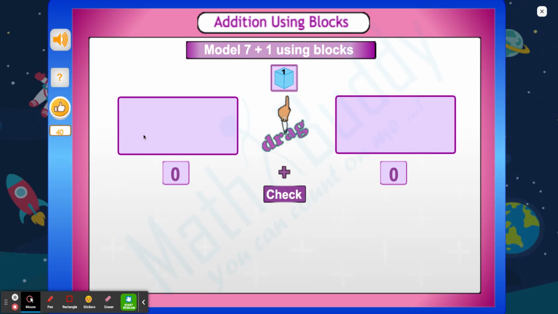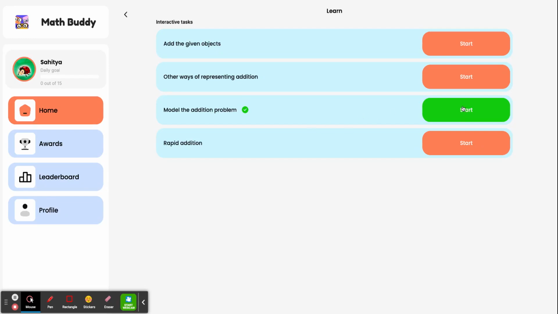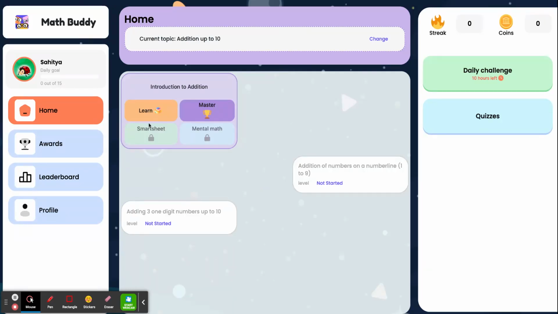If you have any questions on any of these activities, you can always click on this question mark button. When you click on the question mark button, it will give you step by step help. Now we have completed that particular thing, so you can go and practice any other activity in whatever order you want, right? So that's about learn.